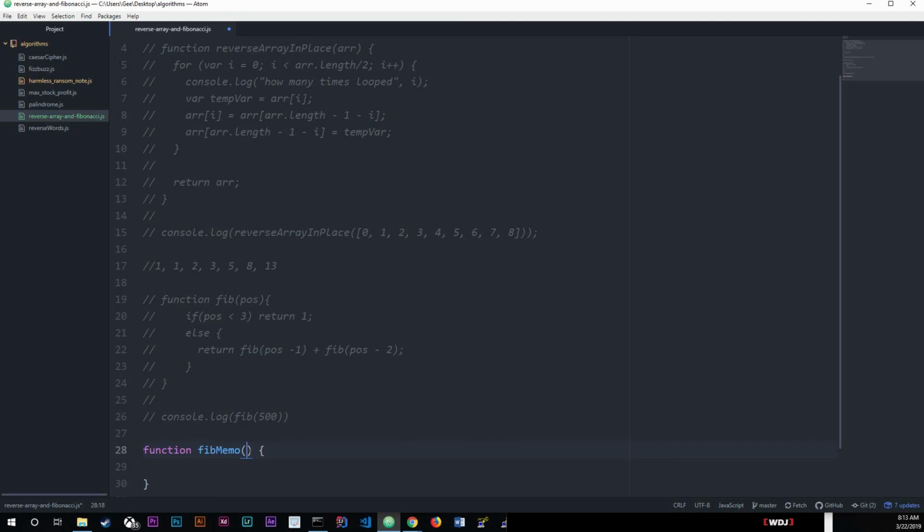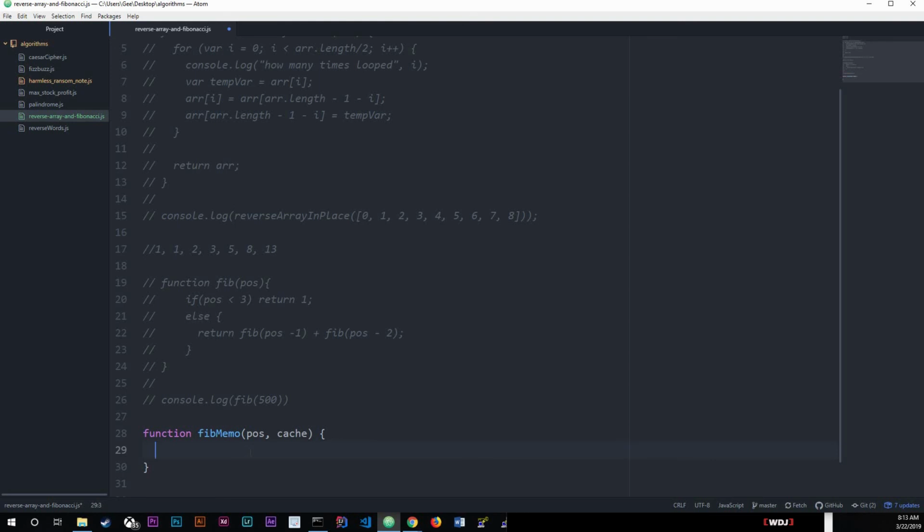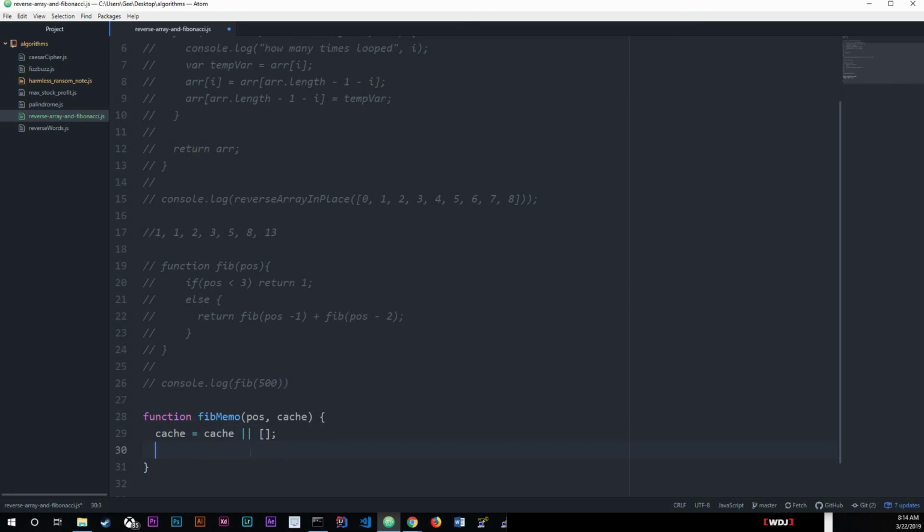And this time we're going to add in the position that we want and also the hash table that we're going to be storing in. We're going to be just calling that, I guess, cache, right? Because we're caching everything. All right. So cache for right now is going to equal, if cache does have anything, we're going to make it equal that, or it's going to equal an empty array. Okay? And don't worry, we are going to get into it a bit later on.